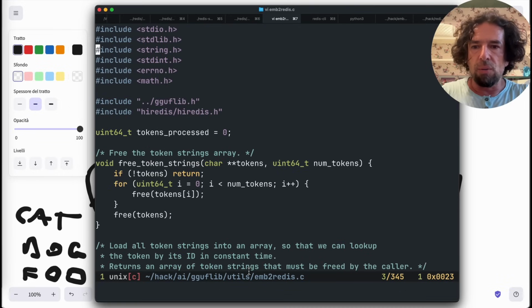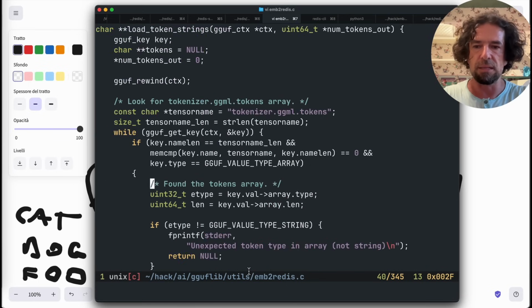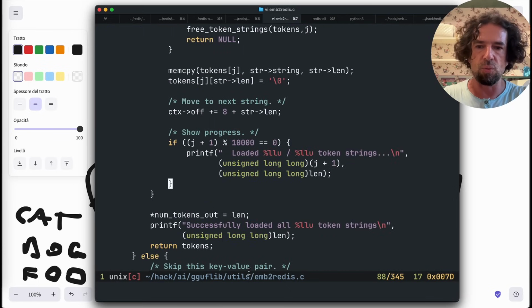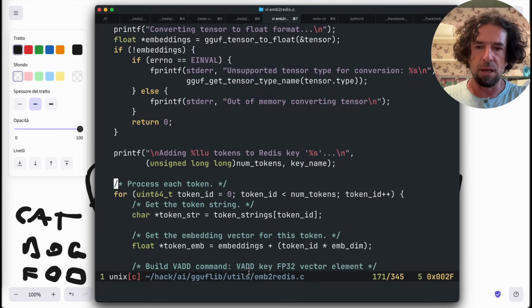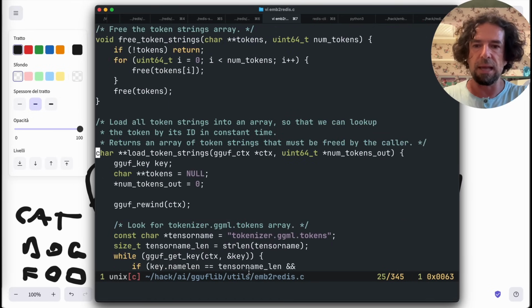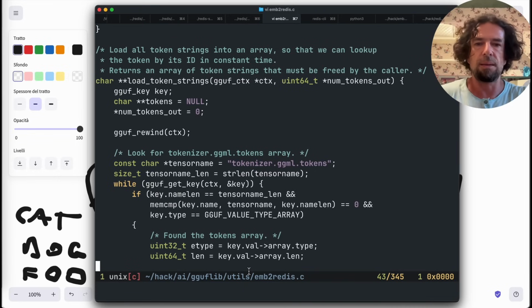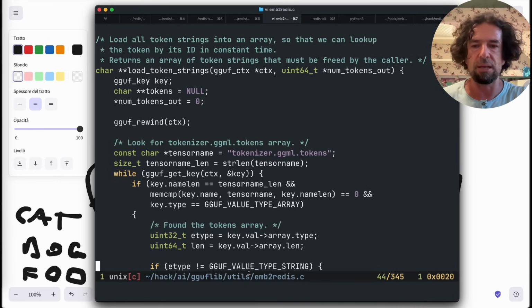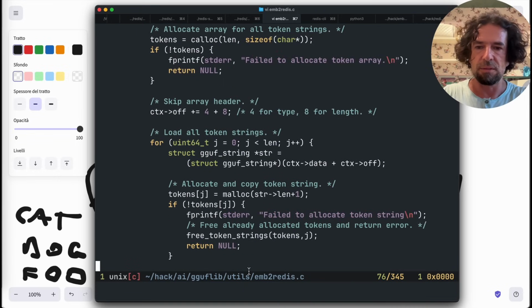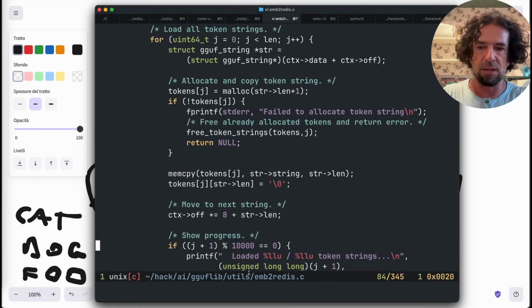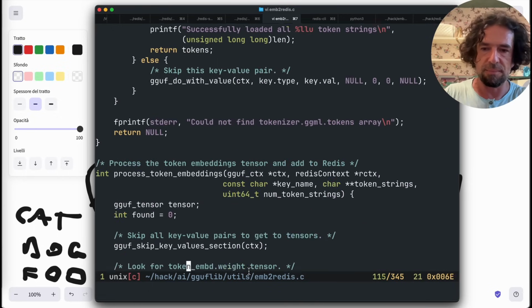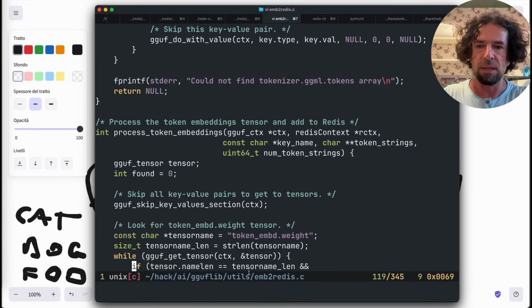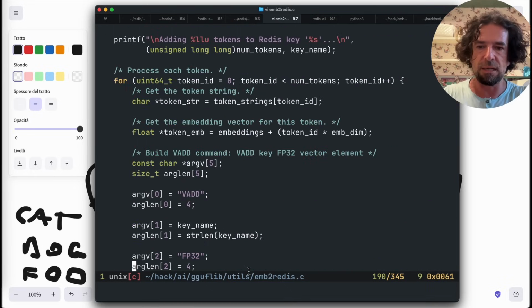Basically, I use my own GGUF library and Redis in order to insert stuff into Redis. And what I do here is, in the first step, I read the vocabulary of tokens and create an array of tokens, which is very simple. Then tokens of J is the token at position J.